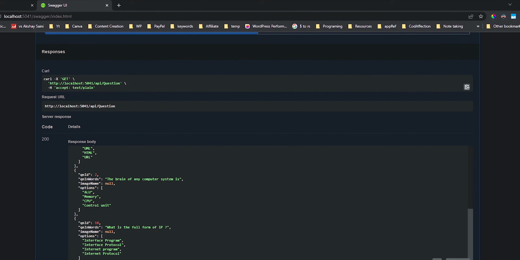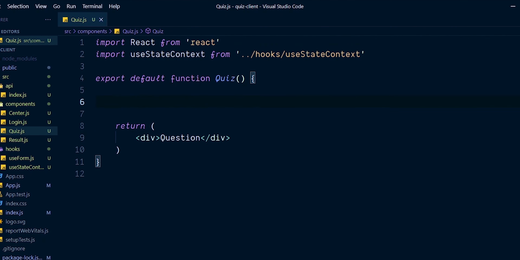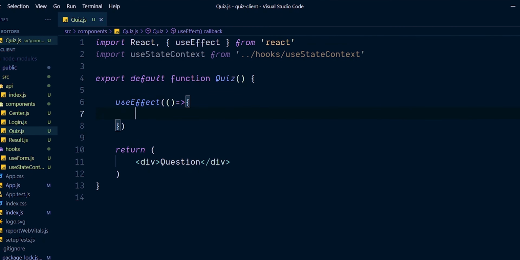Now we have to make this same request from this quiz component here, and we want to do that after completely loading this component. With that, we can make use of the default hook useEffect. Here we have the callback, and as a second parameter we have to pass an empty array. So the callback here will be executed once this component is fully loaded. And here we have to make the GET request.